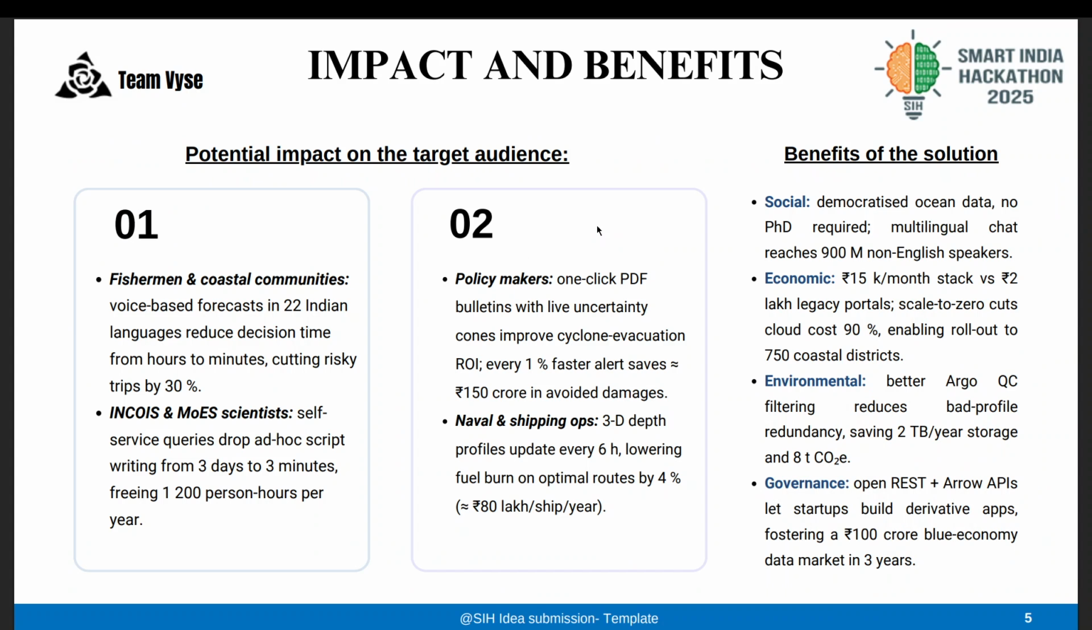What impacts and benefits are we making? There are a few points mentioned. Fishermen and coastal communities can ask for forecasts in their own language and cut risky trips by 30%. Policymakers get one-click PDF bulletins with live uncertainty cones, improving cyclone evacuation ROI. Scientists save 1200 plus hours a year by replacing ad hoc scripts with instant queries. Shipping operations save up to 80 lakh rupees per ship annually through optimized routing.